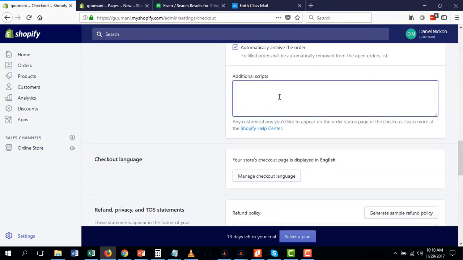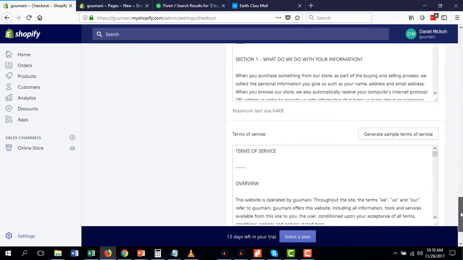Now, this part of additional scripts. Again, for the inner circle members, I'm going to give you a script, a code. Instead of using the default Facebook pixel code, I'll give you that code that's used here. That will be very, very helpful. So don't worry about that.